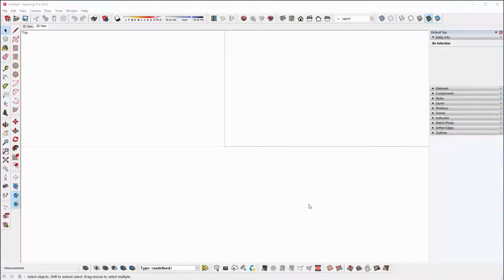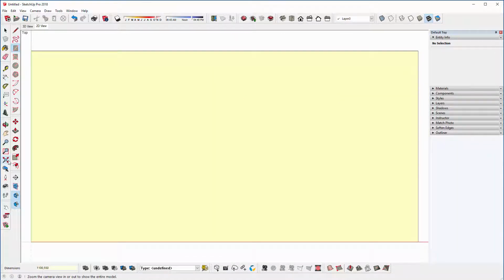In this tutorial we're going to learn how to create a coffee table. The first thing you would want to do is to create the coffee table top. So get the rectangle tool, click on the origin, which is the center of all axes, drag it out and type 1100, comma, 550. Then press zoom extents.